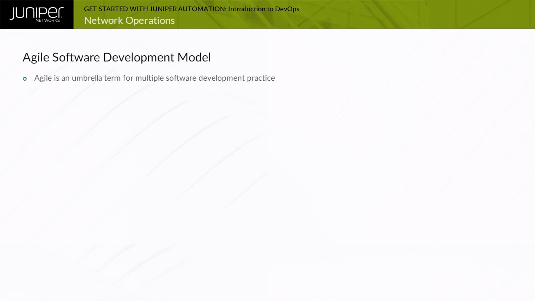Agile is an umbrella term for multiple software development practices that began appearing in the past few decades. These practices permit a much more iterative and incremental development process compared to the classical waterfall model and its variants. In 2001, leading software developers came together to create the Manifesto for Agile Software Development, stating these 12 main principles.